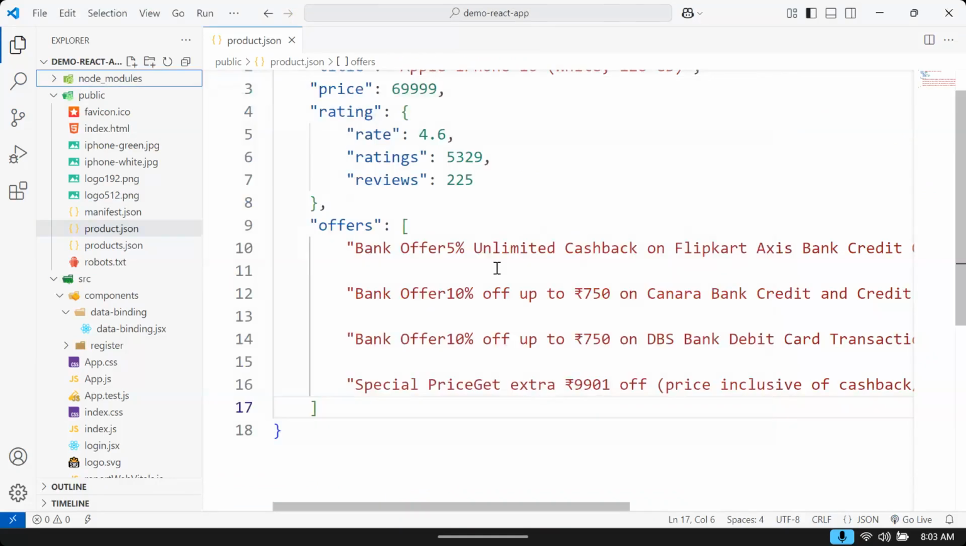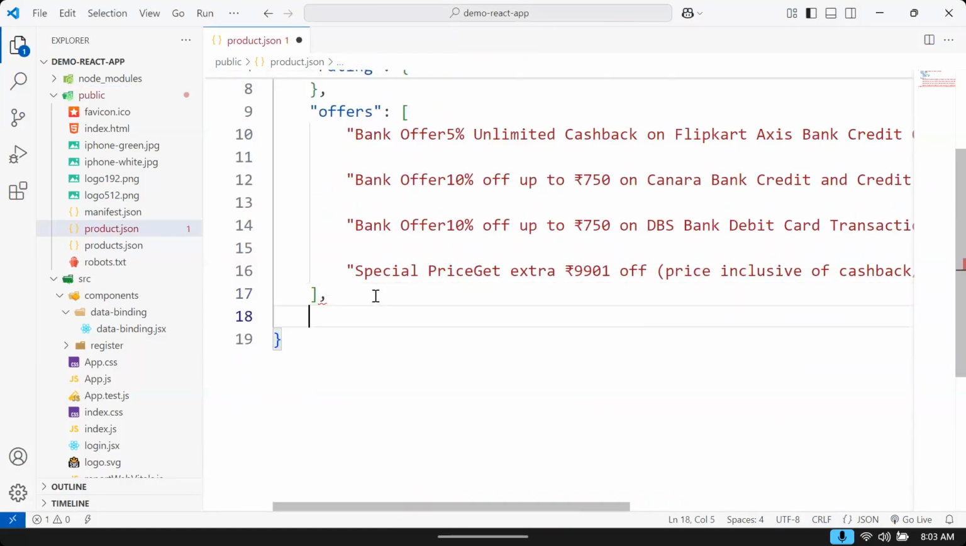Now we need to present this data. Here we have one more key. What is it? Image. Image is used directly. You don't need to mention any path. In the public folder, you keep all your images. You can directly access them. You just need a name. What is it? iPhone white dot what? JPG. That's enough. Now make sure that all your images and JSON are present only in public.